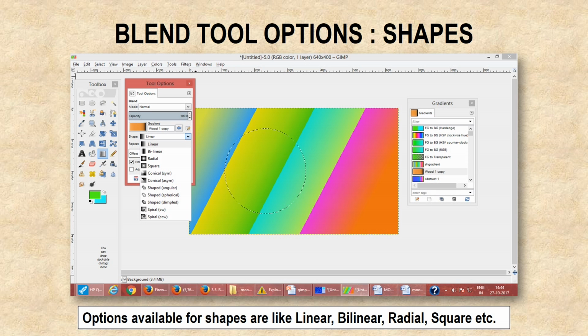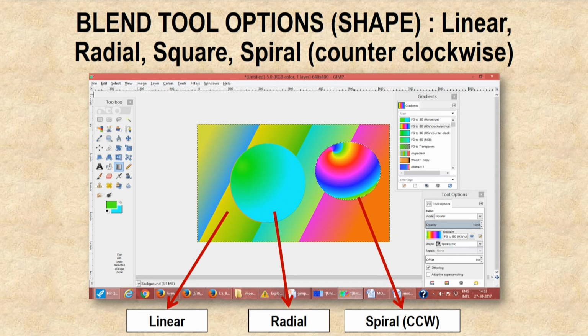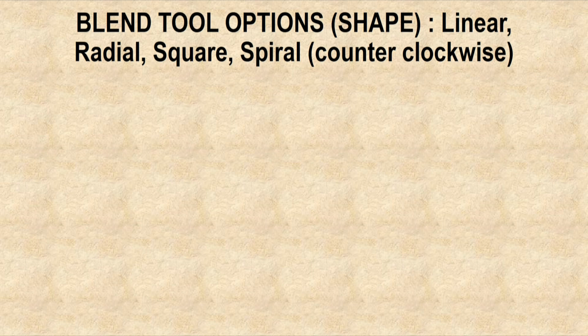Similarly, we can also apply certain other gradient shapes. Like in this figure, we are seeing that on the background a linear gradient is applied on the rectangular selection, and inside this circle we have applied the radial gradient, and in the third figure, which is again a circle, we have applied the spiral option. So these are the different types of blend tool options, and we can do it by changing the shape option. Let us see how these different shapes vary.